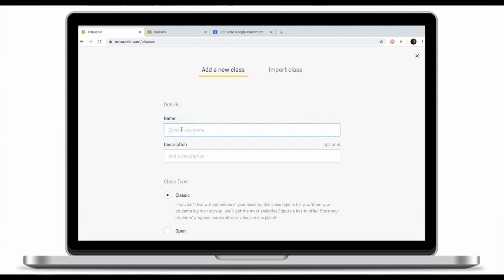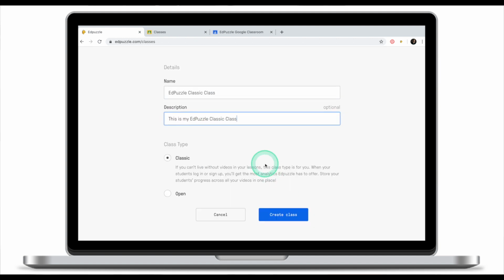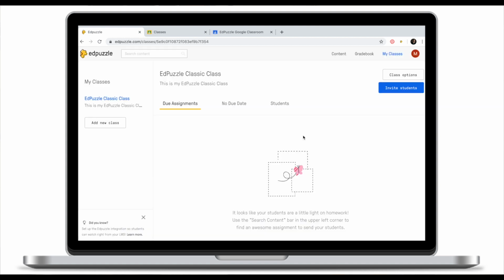First thing Edpuzzle asks us to do is to put a name for our class. The next thing is the description. Once you've done that, click Create Class. Your classic Edpuzzle class has been created.